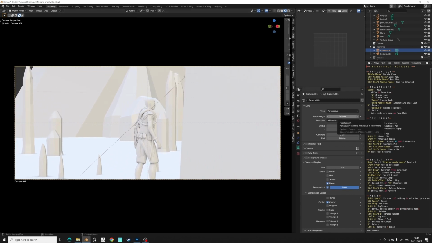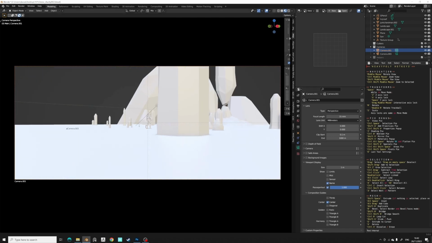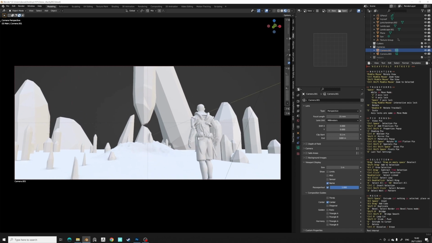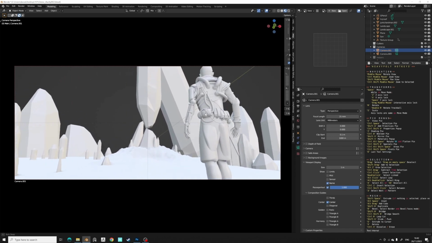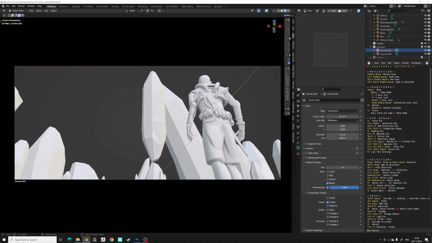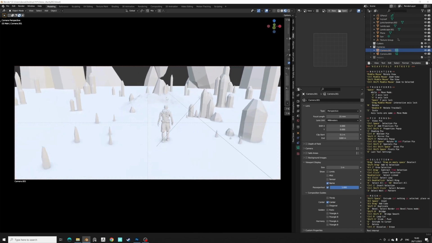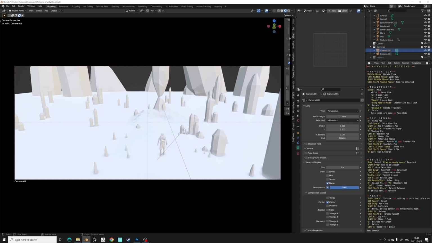And again, if we go to 21, this is a lot more dynamic. We're seeing a lot more of the environment, a lot more depth. We can put that really close to the character, for example, to really get a sense of the scale of this environment.